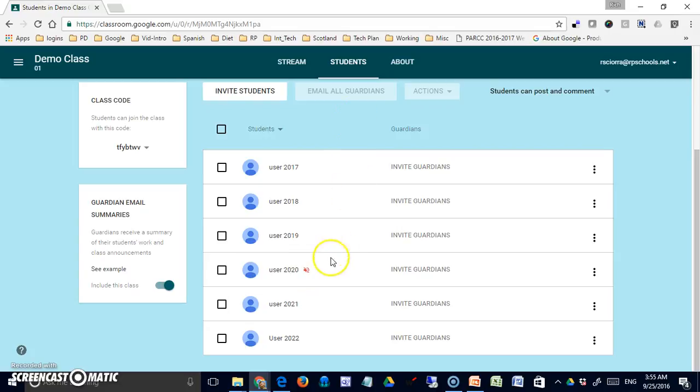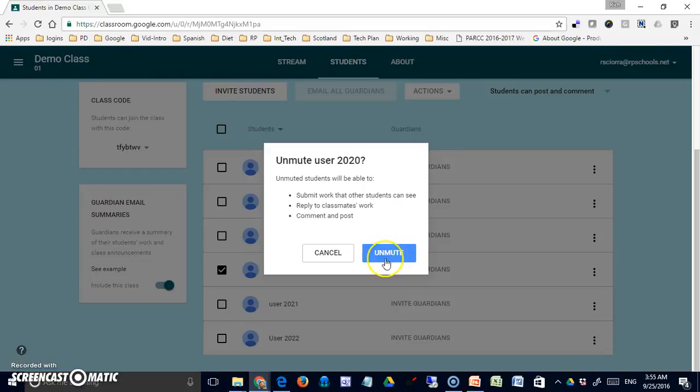And I would have to come to Students. I could email them here, or I could select that student and unmute them if I wanted. So let's say that muting them was a mistake, or that I've worked it out with the student and want to give them another try. Okay, so here they can submit work that other students can see now. They can reply to their classmates' work, and they can comment and post.